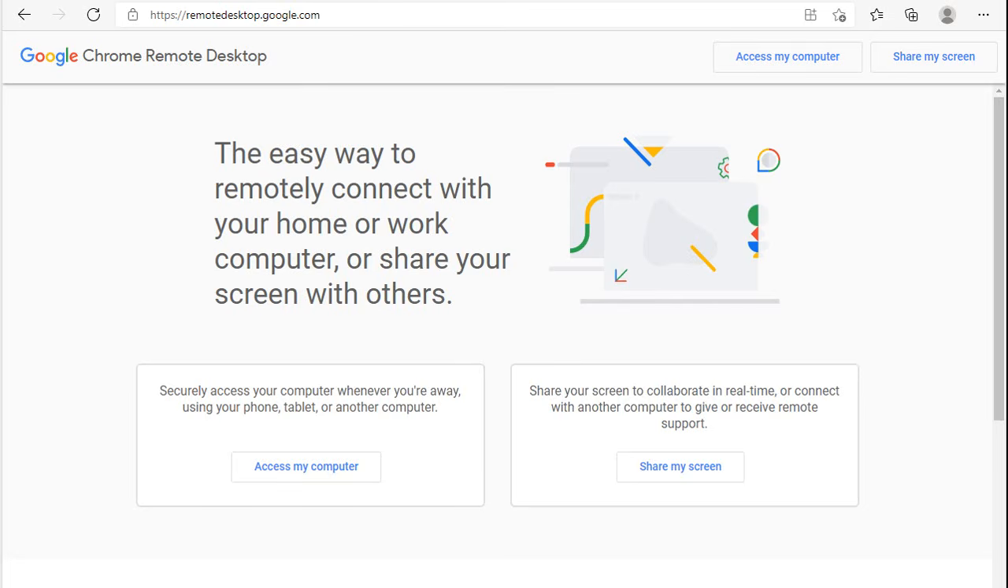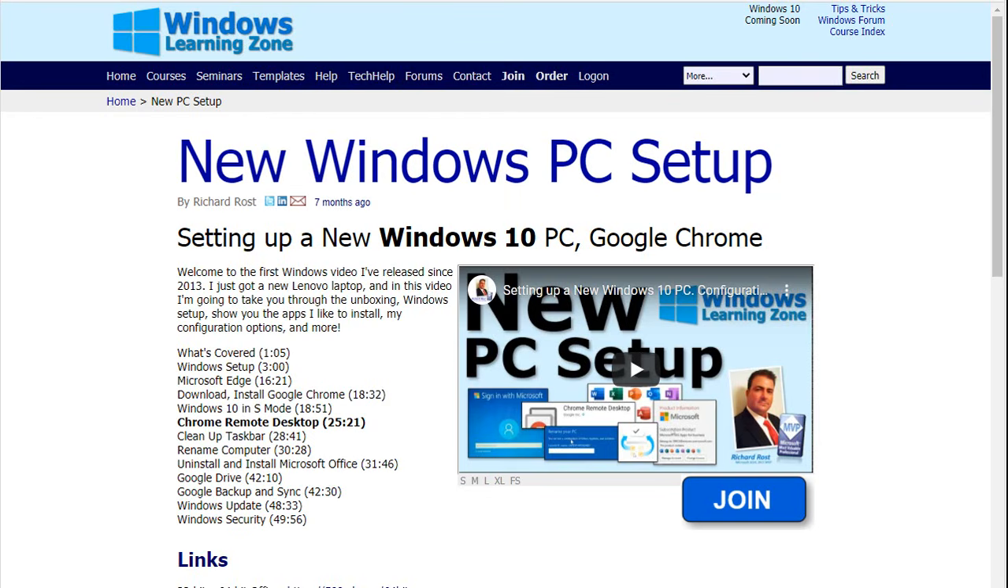There are applications like VNC. The one that I personally recommend and use myself is Google Chrome Remote Desktop. It's free, it's very easy to use, and they've got versions for your PC, Android, and iOS. You can use it on your iPhone, your Android phone, your iPad, your tablet, whatever. Now, setting up Chrome Remote Desktop is super simple.